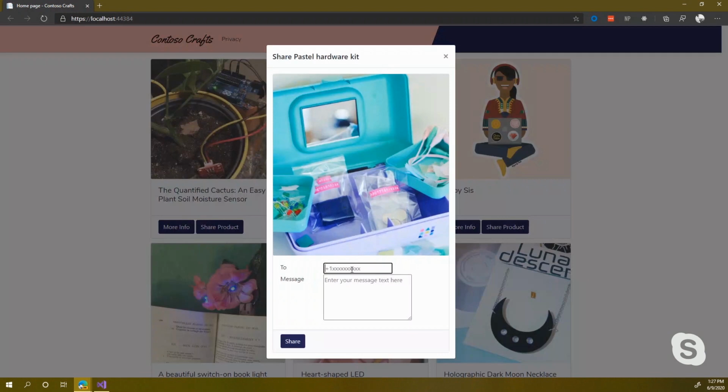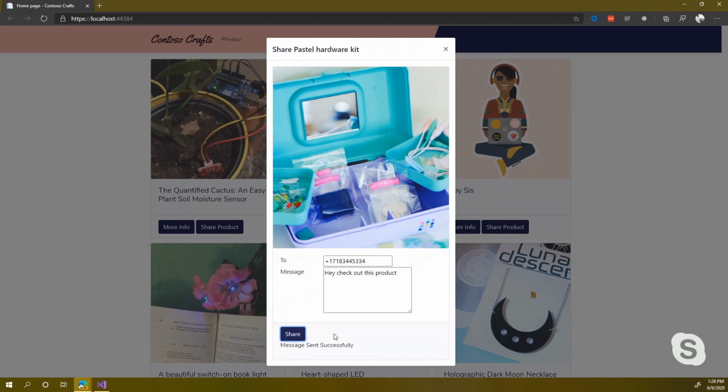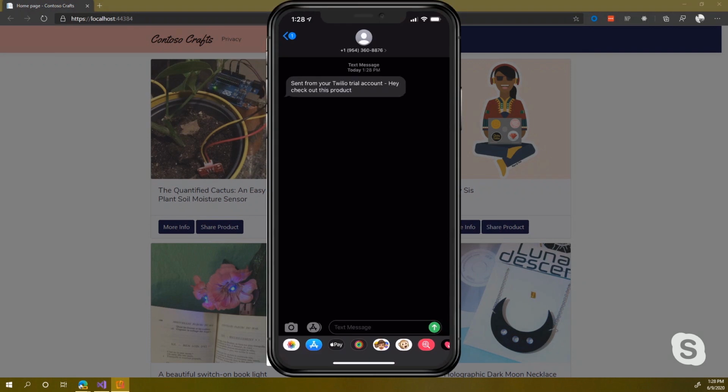And we've now got a spot where we can put in a phone number and a message that we want to send. So for the purposes of our demo, I'm just going to send this to myself. I'm just going to say, hey, check out this product. And once I hit that share button, you'll see it says message sent successfully. And then I'm going to show you my cell phone here, which is going to come up. And there goes the message that we've just sent.